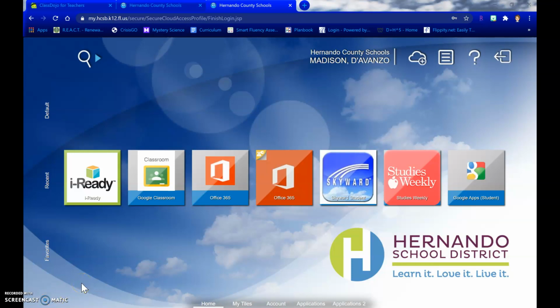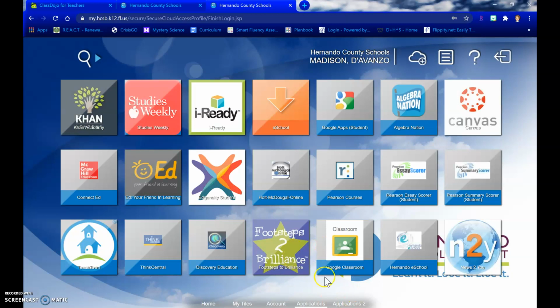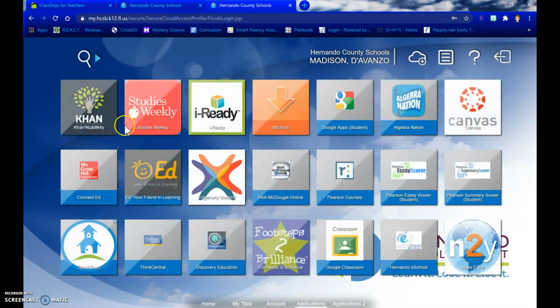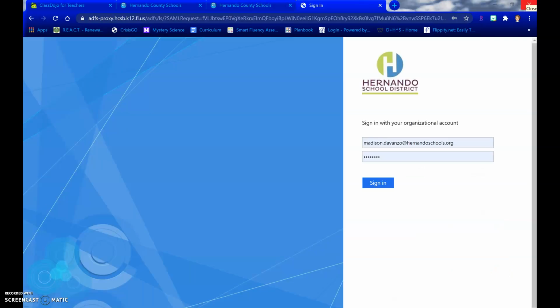So as you can see, I'm in my daughter's account, and here on the dashboard is the application for iReady. If you don't see it here on your home screen, it may be in one of the pages of applications. Notice you have a couple pages of applications. Depends on how frequently you use it, and things move around according to that. So I'm going to click on iReady.